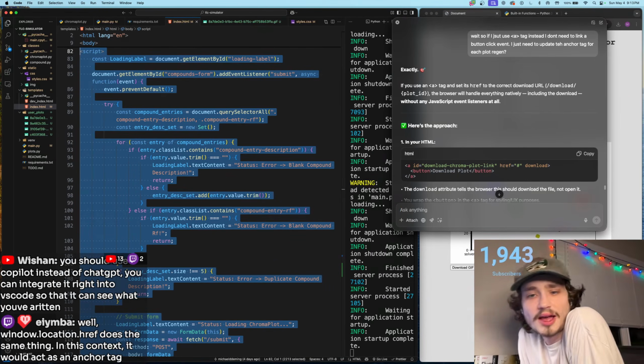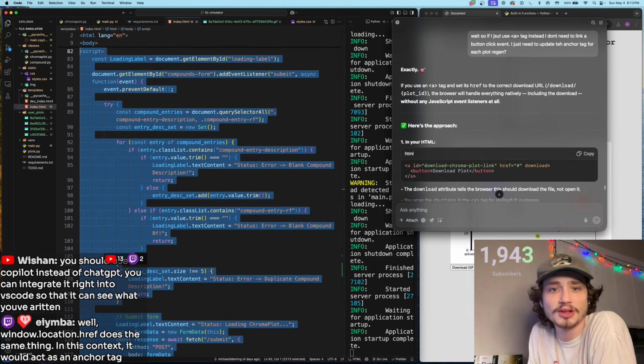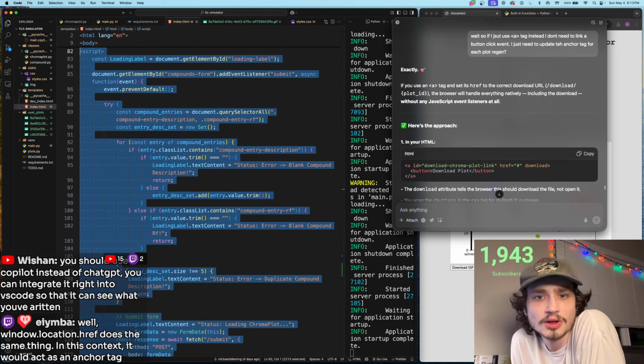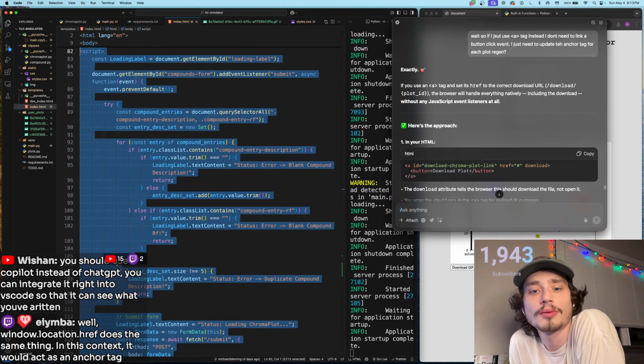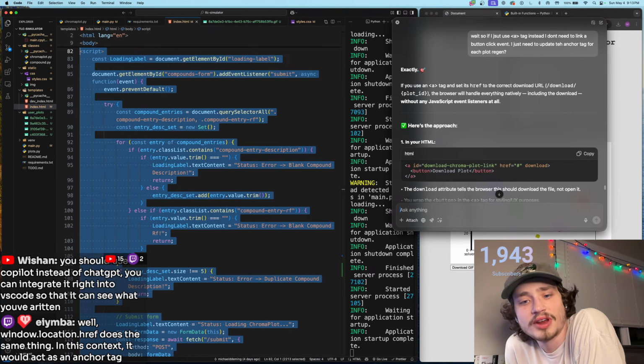Yeah, I'm kind of skeptical to use the Copilot because I don't want it to write the code for me a lot of the time. Window.location.href does the same thing in this context. It would act as an anchor tag. Oh. So what do you think we should do better? Have an anchor tag or a button?